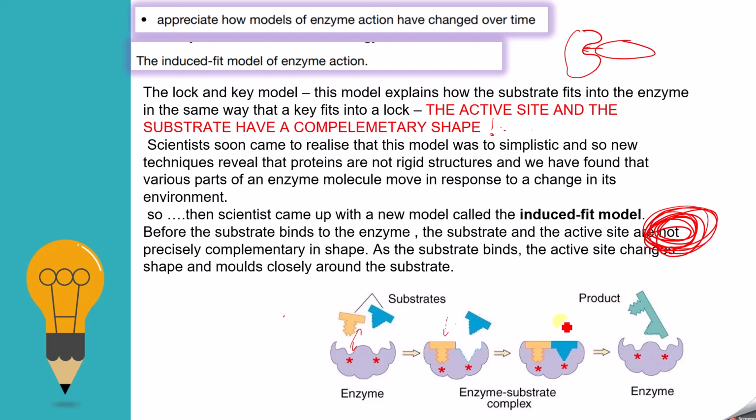And so it's kind of like the analogy of putting a sock on our foot. The foot is not precisely complementary to the shape of the sock, and so as we put the sock onto our foot, the sock molds around the foot, the same way here the enzyme molds around the substrate.